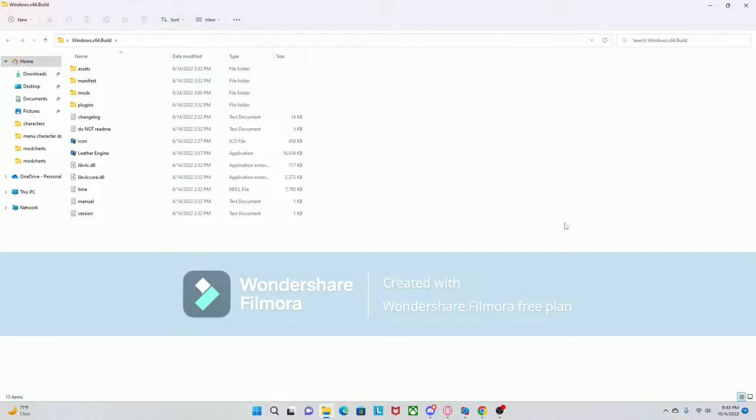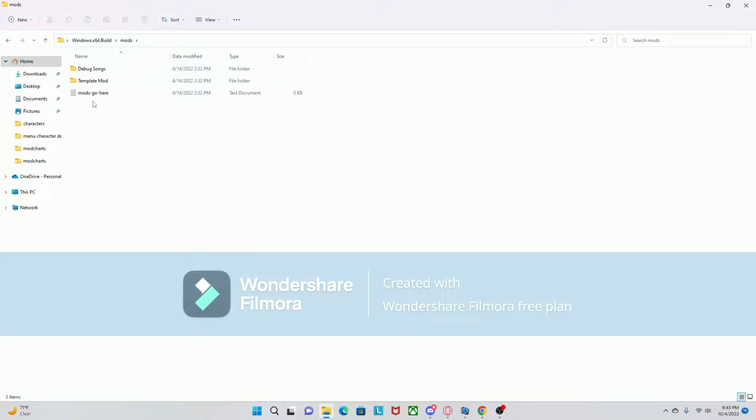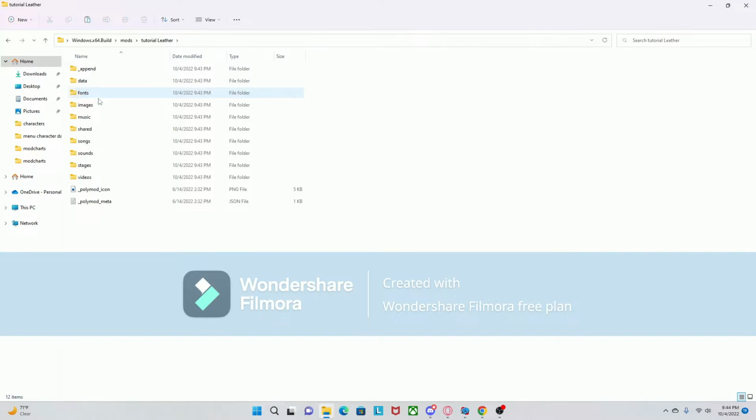Alright, so what you will want to do first is open the mods folder, which shows all this, and then go to template mod and pretty much just copy it and paste it, and then you can rename it whatever you want it to be. So I'm gonna name mine tutorial leather. Yeah, so since you have that, you can just open it up, and it's gonna have everything you need to get started.